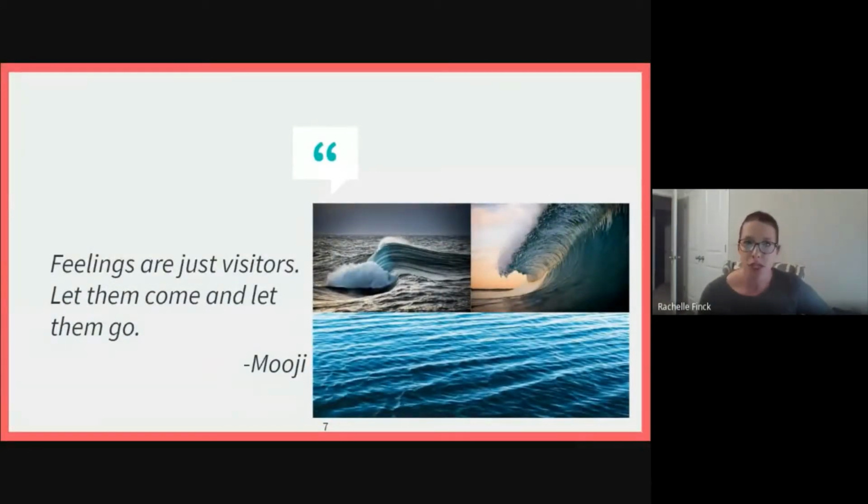So Muji is a spiritual leader in Jamaica. And I came across this quote probably about a month ago, and I really like it to describe emotions. It says, feelings are just visitors. We're going to let them come and let them go.